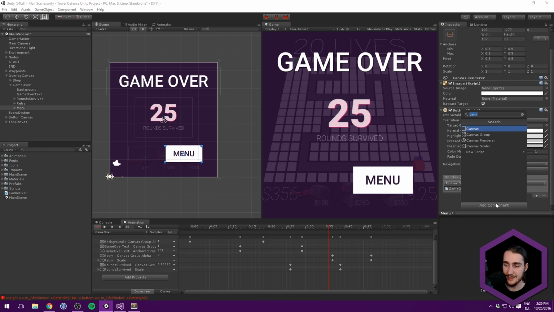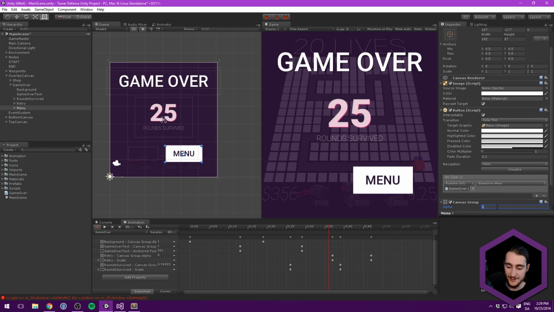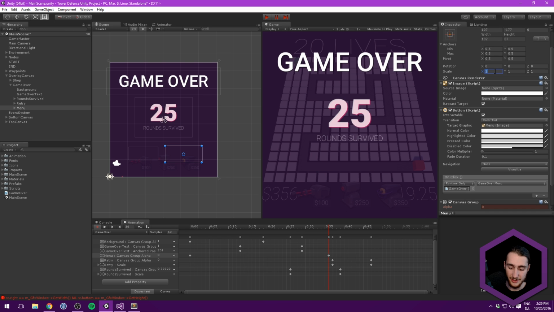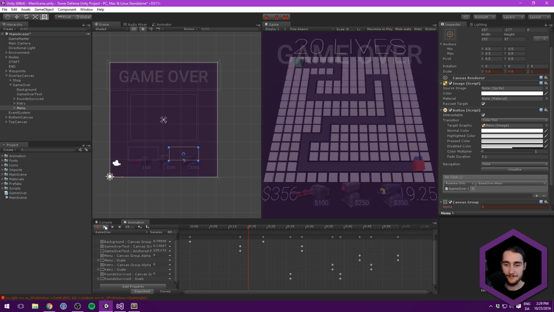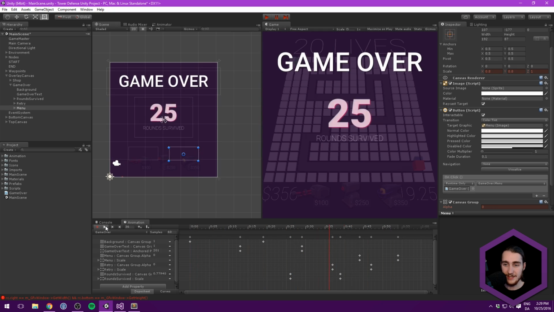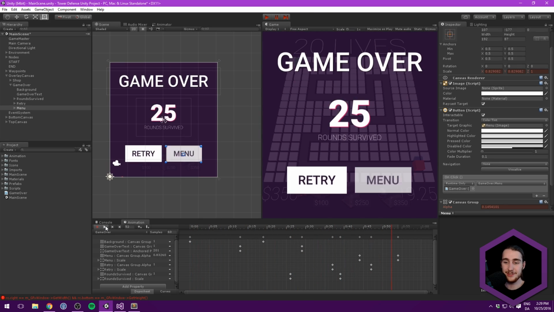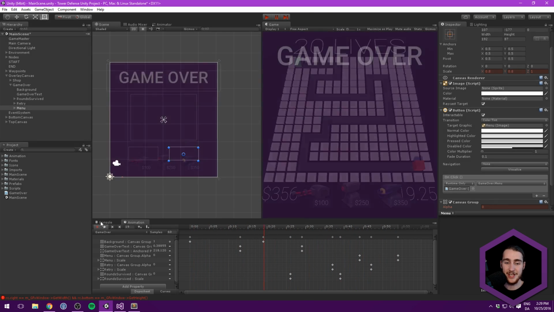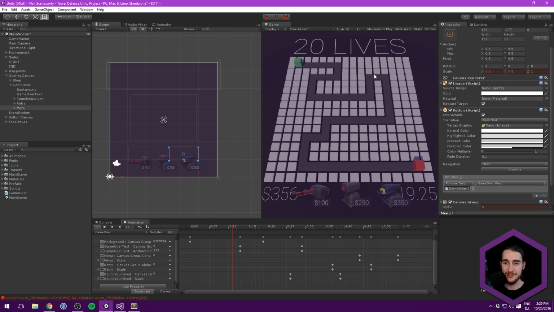So again, add a canvas group, set the alpha to 0, set the scale to 0.8 and 0.8, and move things over. And we'll just line it up with the retry button and then offset it. Something like that. Even or offset it even more and hit play. So I think this gives a really cool kind of organic looking animation, and I definitely think it looks really nice.